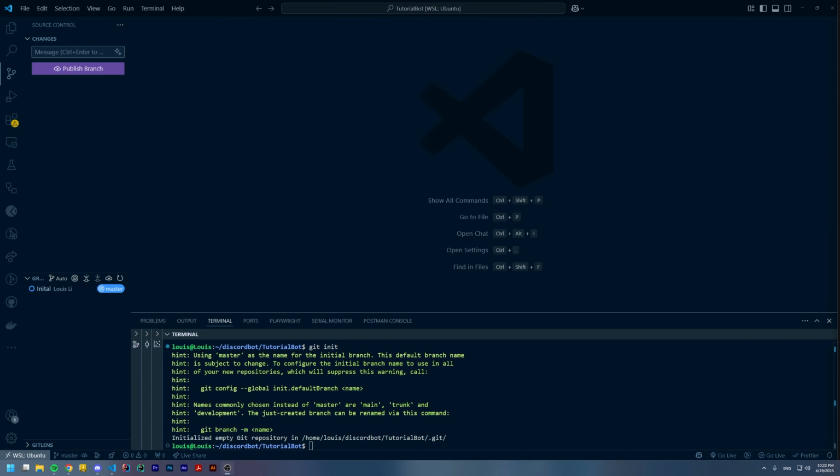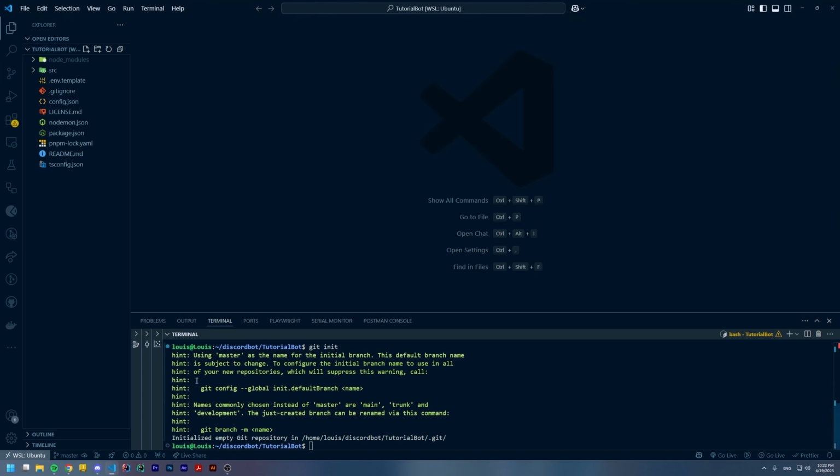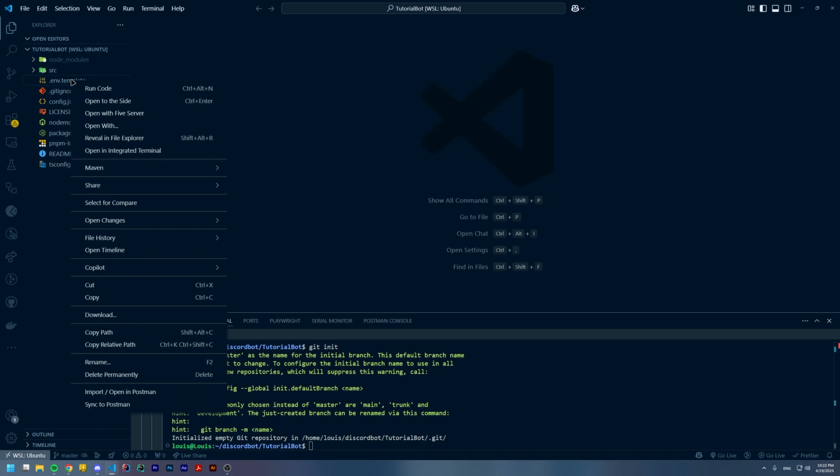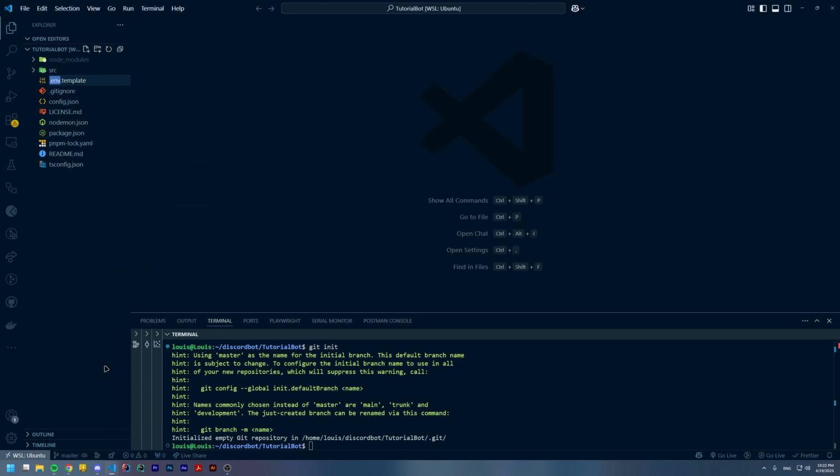Okay, so after we're done with this, our bot cannot be run yet because we haven't supplied the necessary environment variables yet. So we'll go ahead and click this and rename. We're going to rename the .env.template to .env, like this. All right. So now we're going to start a new Chrome tab.